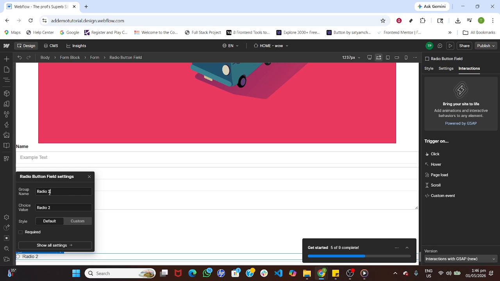If you already have a form block on the page, place the radio inside that form. If not, drop in a form block first, then add the radio option so everything is structured correctly. Now, select the newly added radio element by clicking the highlighted area on the canvas.